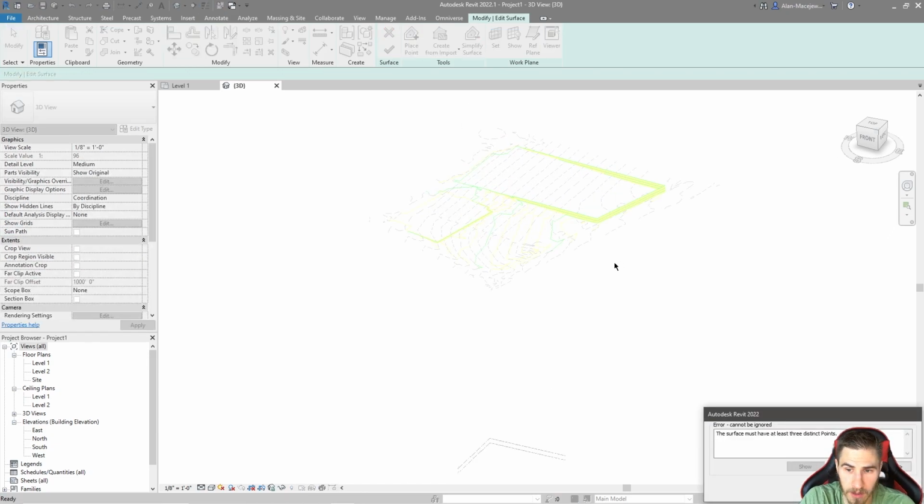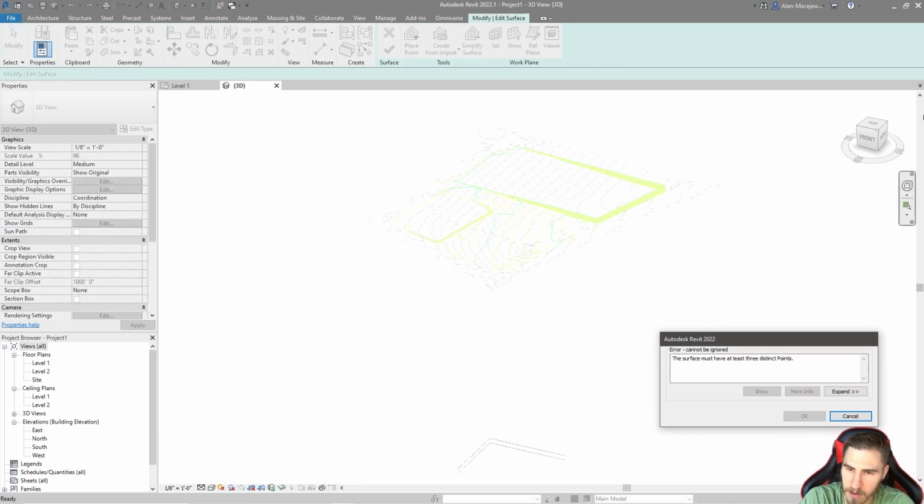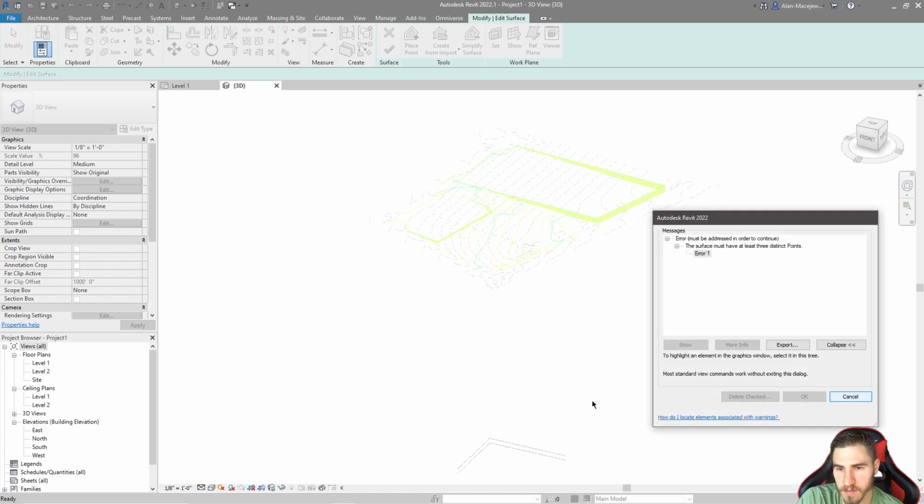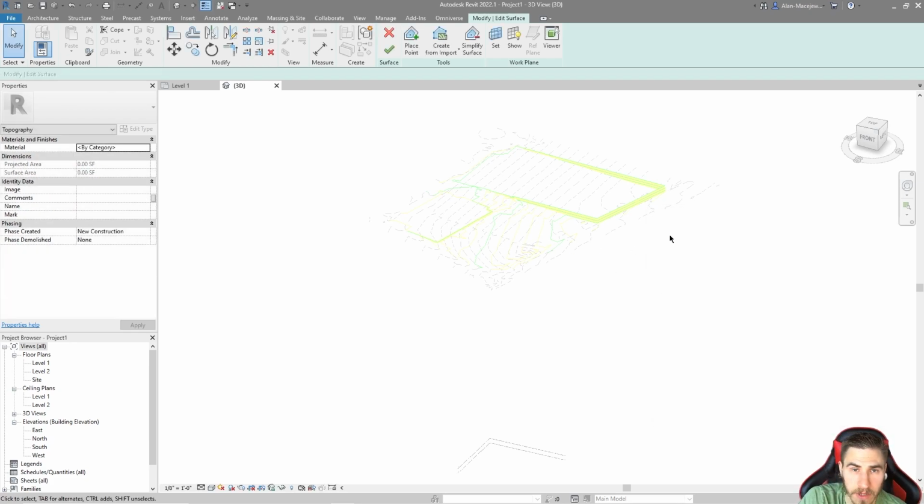Then I'm going to hit the green check mark, and then we get this lovely error. You know, just love errors. The surface must have at least 3 distinct points. Well, this is confusing because I know my CAD file has a bunch of different lines and segments and whatever. So why are we getting this error?